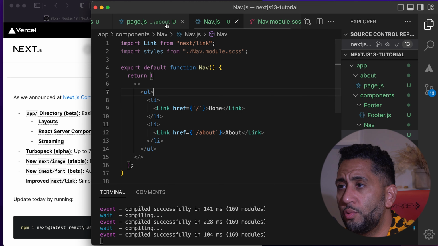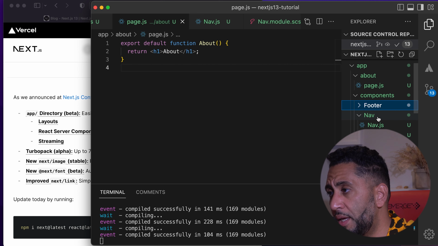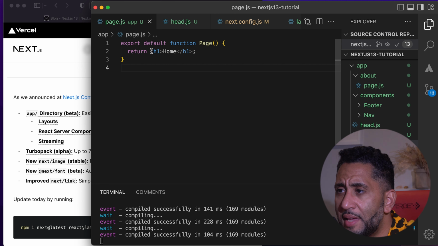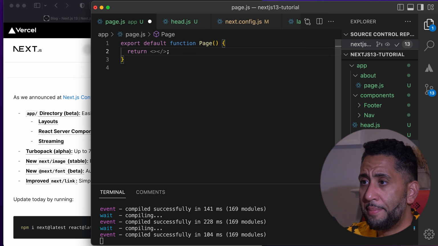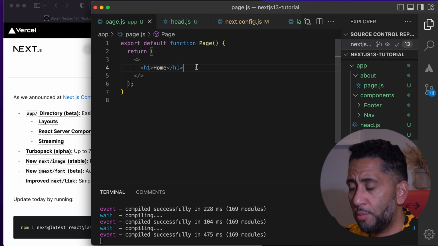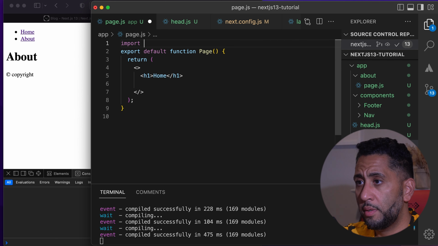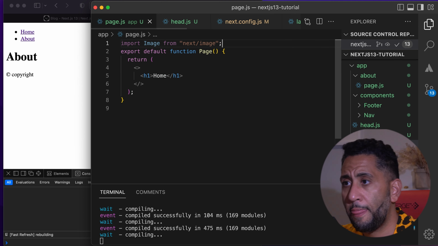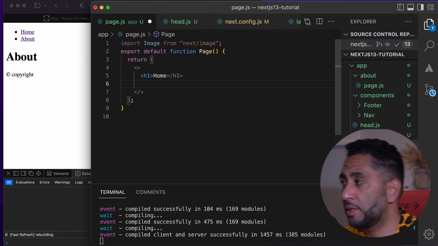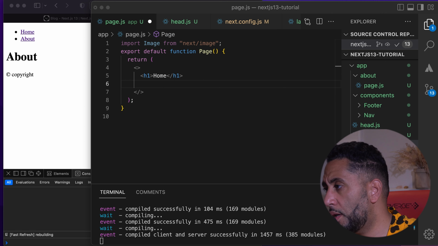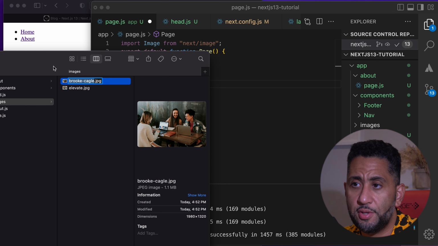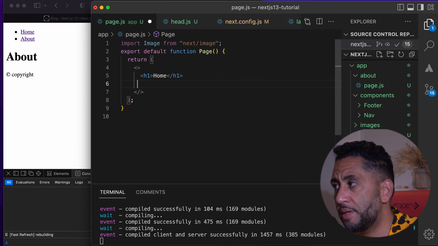So let's go to the home page, the main page here, and let's add a wrapping parent so we can continue adding some more stuff. Let's import Image from next/image. Now, let me put two images I have inside there. I got these two images from Unsplash, and let's try to implement these. Okay, so let's import this next image.